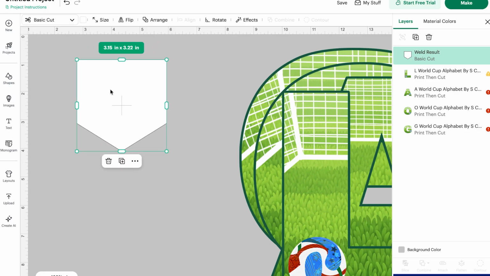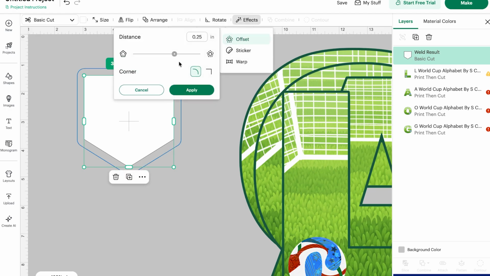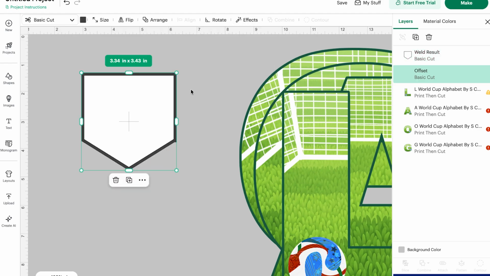And now we're going to start adding the offset. So this is where you can personalise it to your team. So I live in England, so obviously we'll be supporting England, so I'm going to make mine England colours. So what I've done is I've started by clicking on effects and I'm adding an offset, and I've chose square corners rather than rounded.